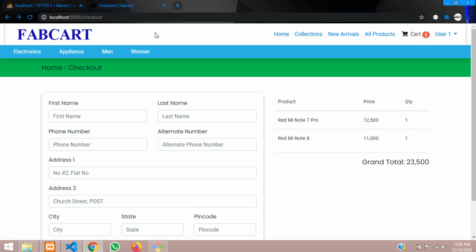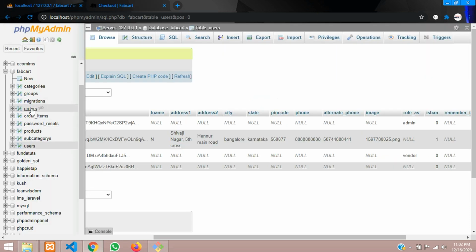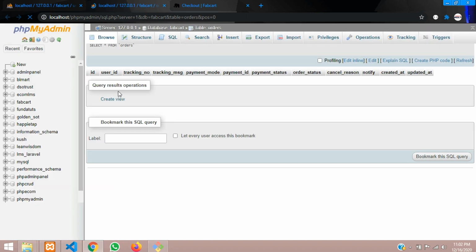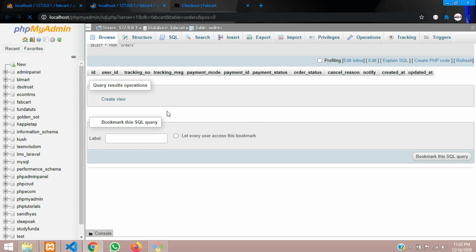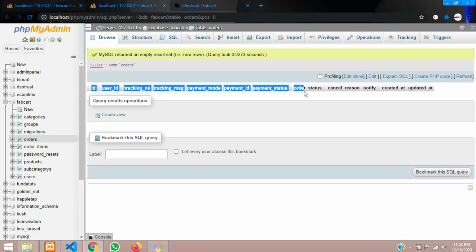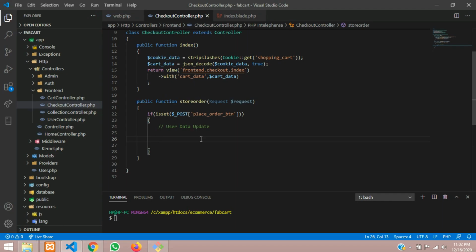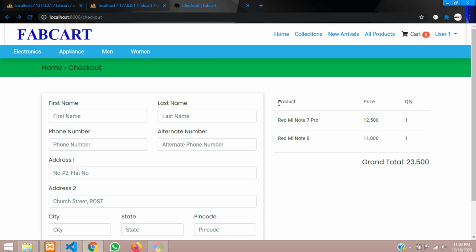So let's go and see the details of orders. Let me click on this, and in the next tab I'm going to view it. It's loading, so let's just wait a few seconds. Okay, as you can see, these are the fields which we require in placing the order. So now we will write placing order, and the third and final one is your order items.